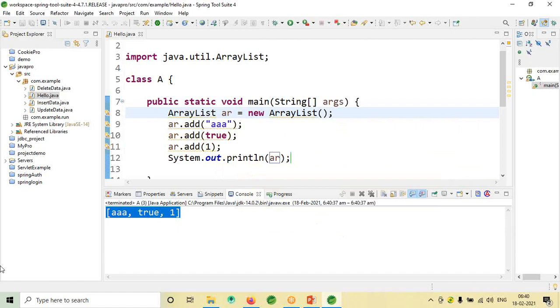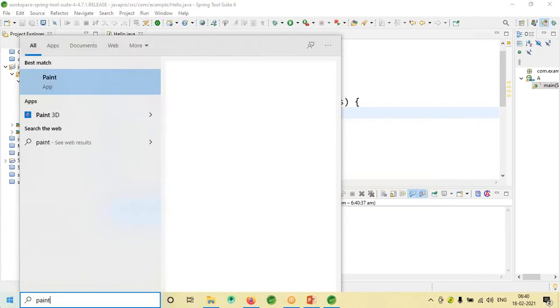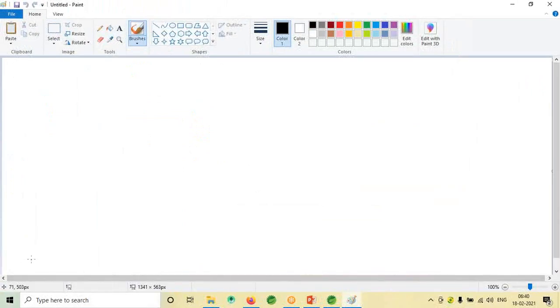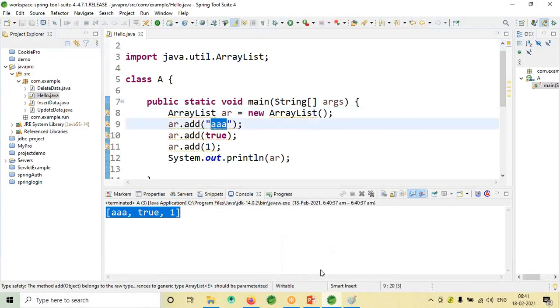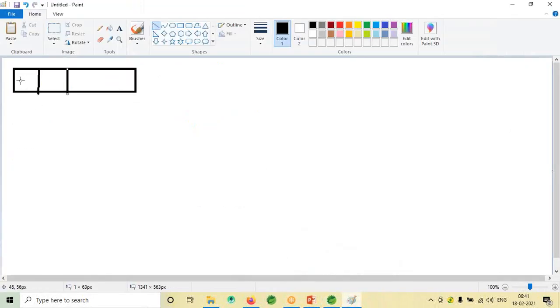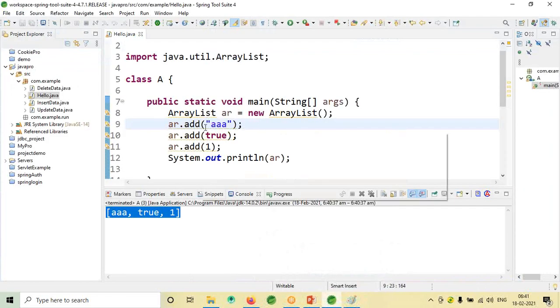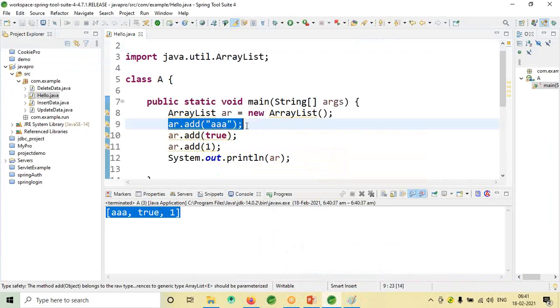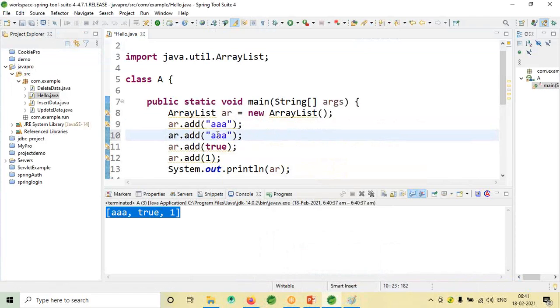The first point is that array list stores with the help of a dynamic array. It will insert based on the index. For example, here I inserted something called AAA, so it will be stored in the zeroth position, and then the second position, third position, fourth position, like that. That is one point. The second point is that array list can store duplicate values as well. See, AAA is there, right? So again you can store AAA like this.